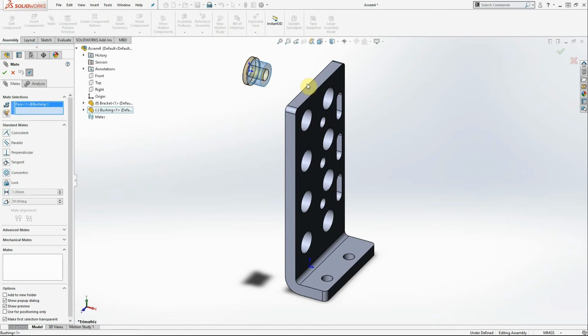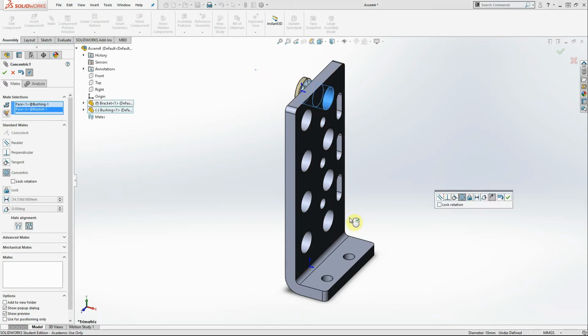Click, click. The two cylinders, the inside cylinder on the bracket and the outside cylinder on the bushing. And it concentric mates, excuse me, not coincident, concentric, which is what we want. Check concentric.